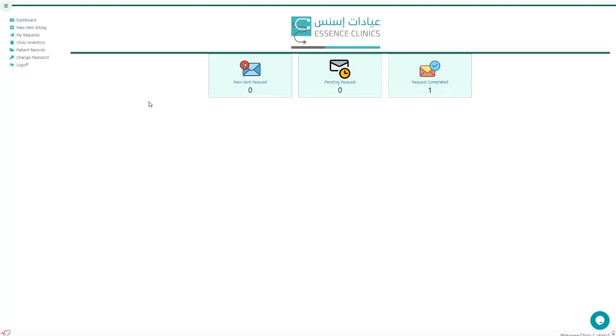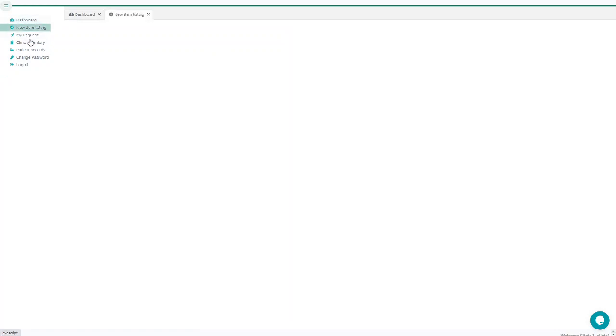So let's go to our first menu, the dashboard. We have the same dashboard as before. The next thing is the new item listing. As we can see here, there are no records found yet. So let's try to add one.